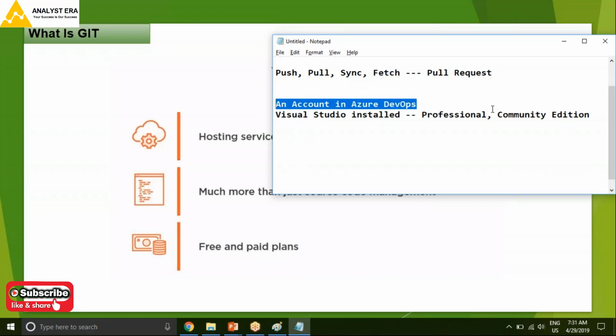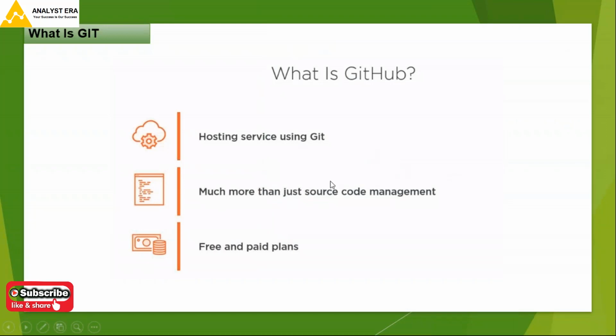Go ahead and have these two as your prerequisites. After we end our session today, go ahead and create these two and have them handy. Then we'll start working on the remaining things we are speaking about. But have those two things: your Azure DevOps account as well as Visual Studio.